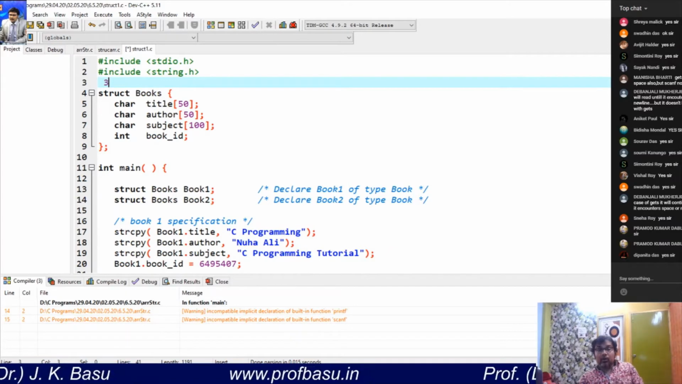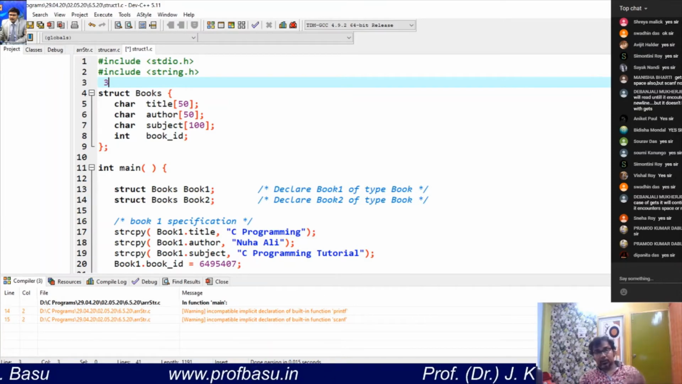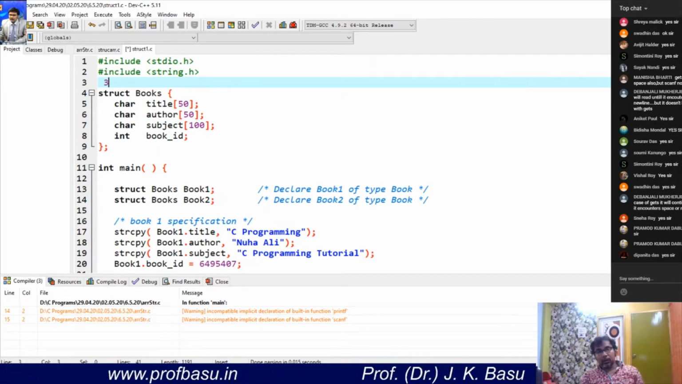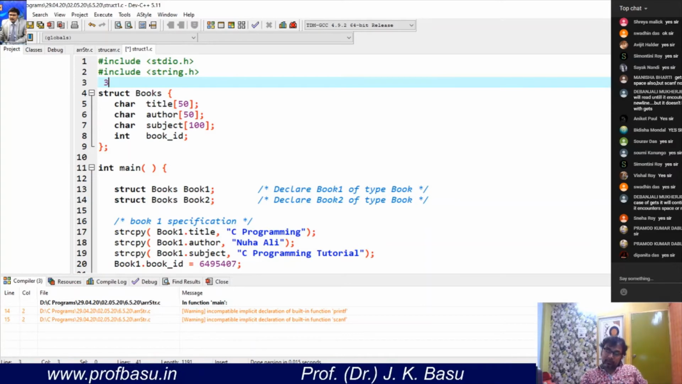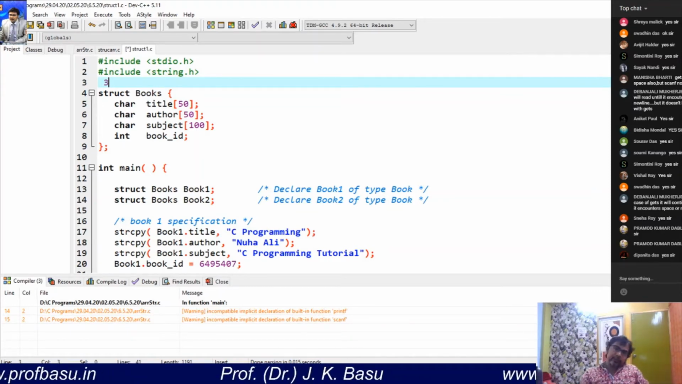And a record of our employee: employee ID, employee name, employee address, employee salary. The record of a bank account holder of a bank: account holder's name, address, age, his gender, all this.